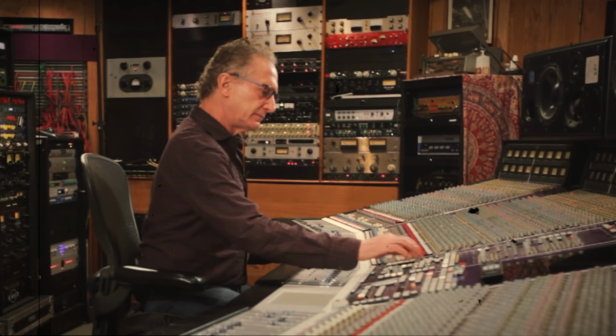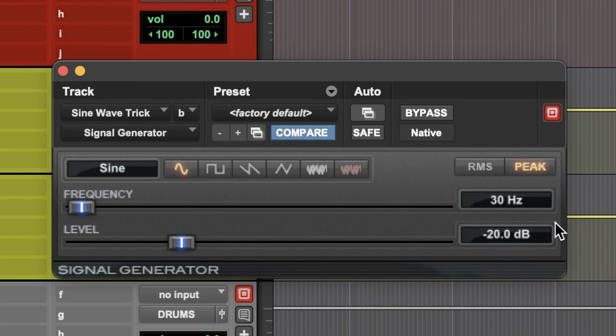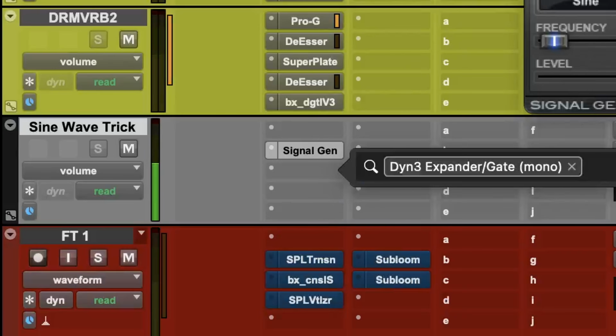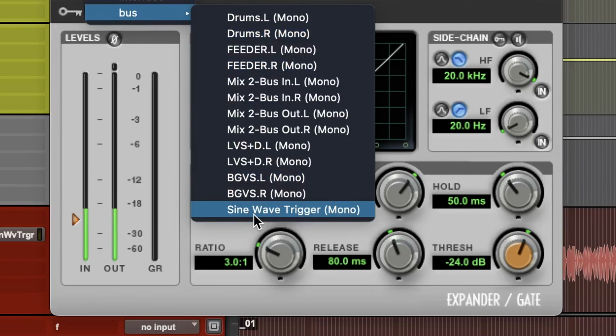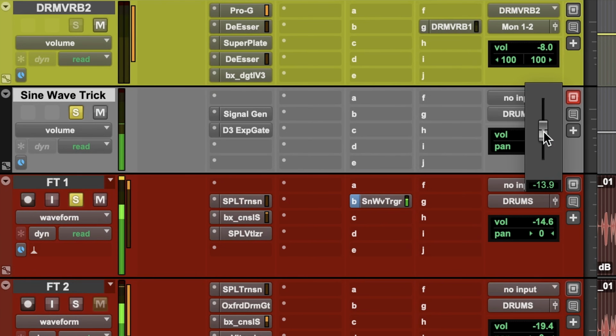So the time-tested technique a lot of pro mixers use to get consistent low-end is a mixing trick utilizing a sine wave. The sine wave is set to a low frequency, and then there's a gate right after the sine wave generation that's triggered to open with the sidechain from the natural kick. And then blending it in creates a consistent low end umph.